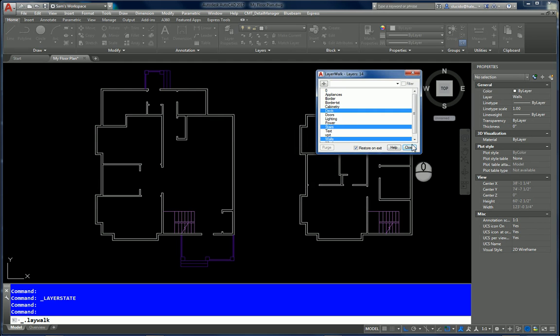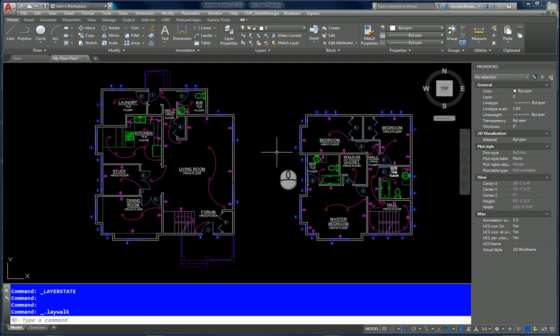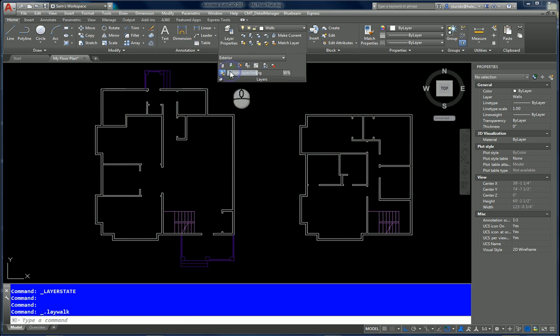I'm going to close. You'll notice how my layer walk command took me back to my previous state. But if I go back up to my panel again, I'm going to pin it. And I'm going to say, look, we have exterior. I'm going to hit that. We have a layer state that took care of the exterior portion of our walls. That is a very quick way to do that.